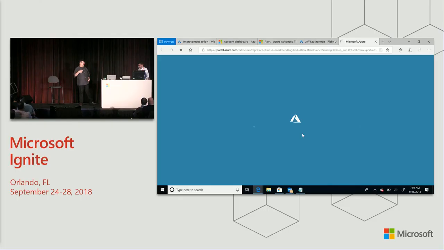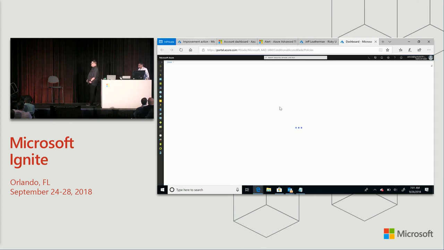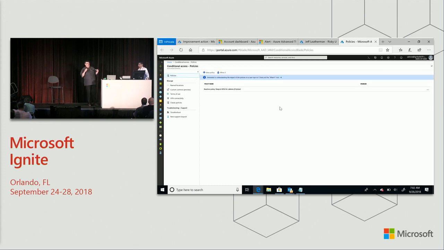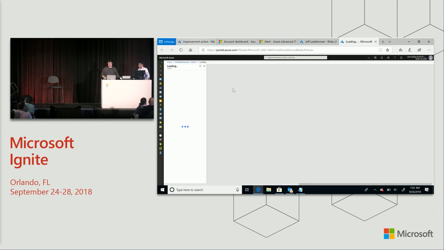The second thing I'd like to talk about real quick is baseline policies. The second piece of work that goes hand in hand with Secure Score is, can we get this stuff down to one click? Since conditional access is our toolkit, we're creating a set of conditional access policies that don't look like normal conditional access policies. They're designed to be very locked in and very easy to implement.